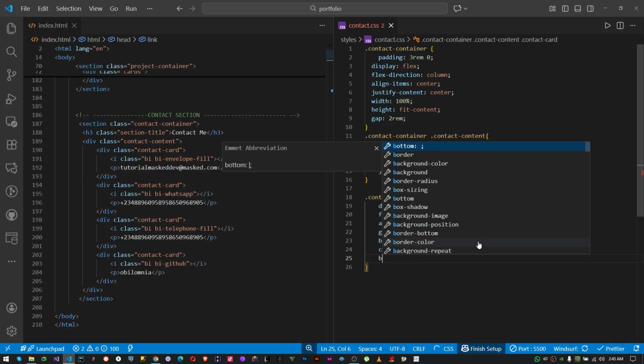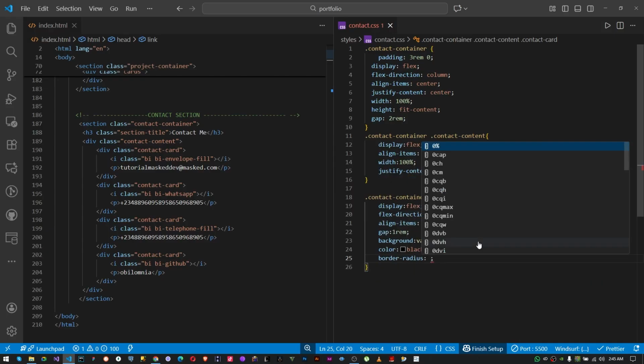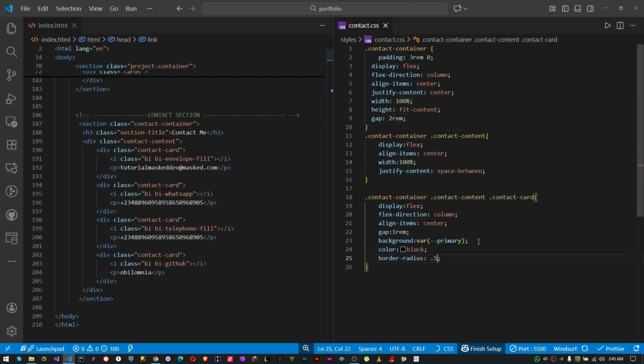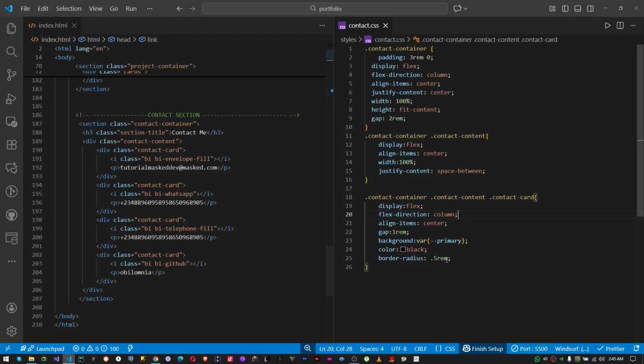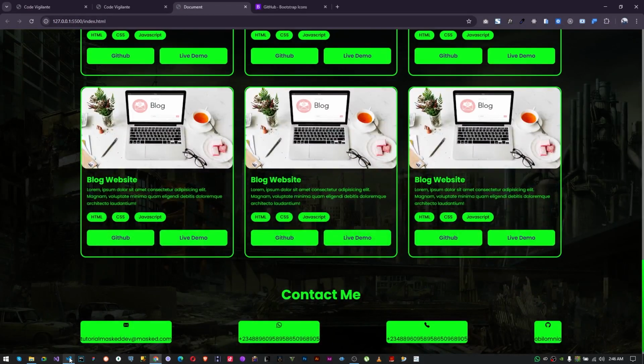What else? Border radius. Border radius is going to be, let's give it 0.5 rem. 0.5 rem is equal to 8 pixels. Let me demonstrate that so you see. So you see 0.5 rem is like this. Let me show you what 8 pixels looks like. You see, still the same thing.